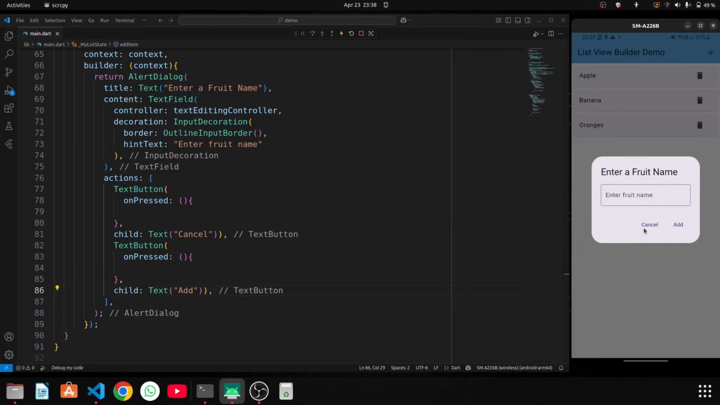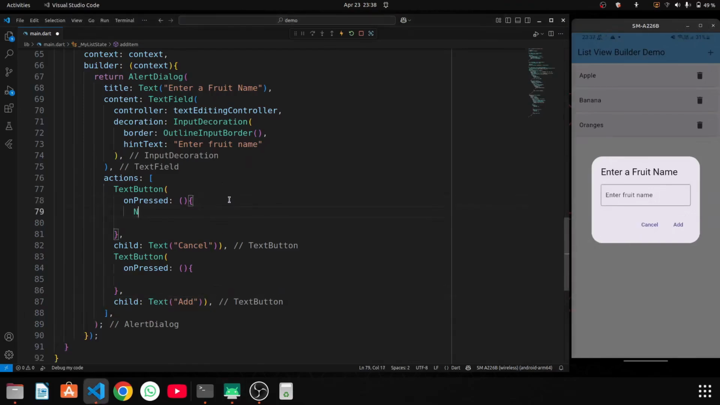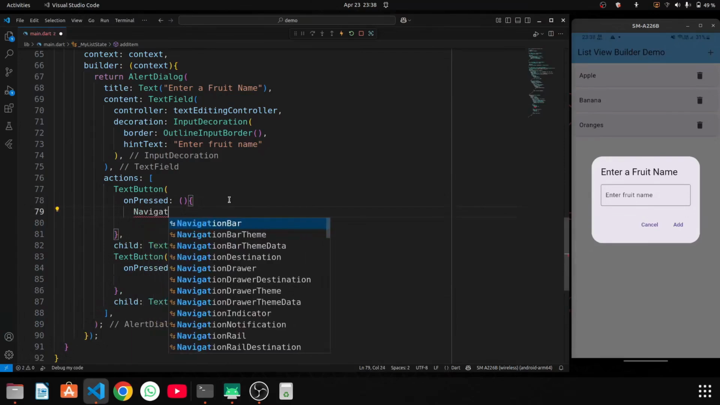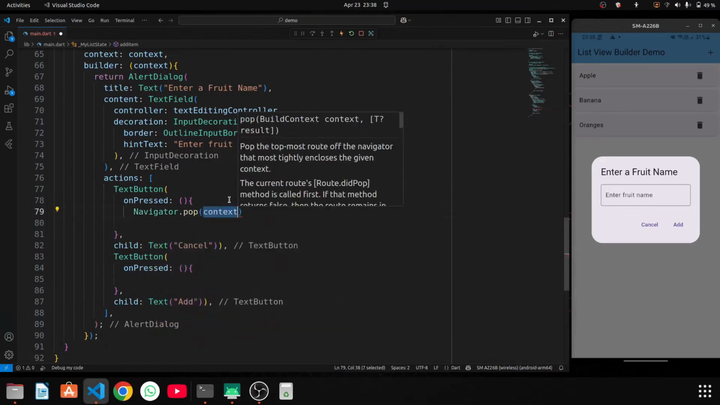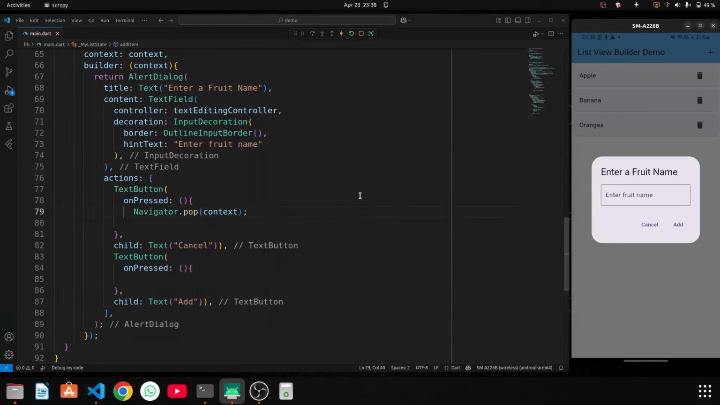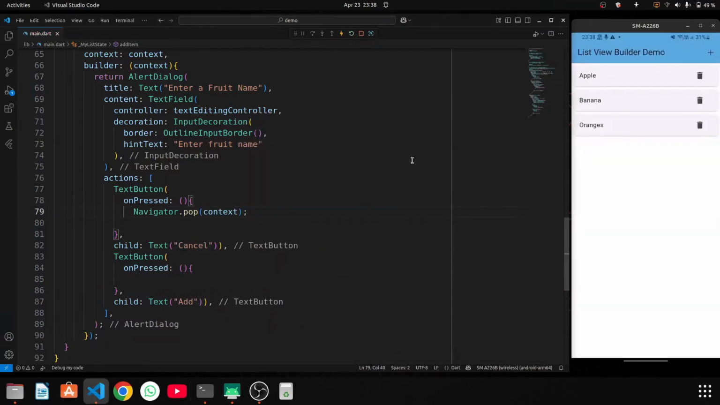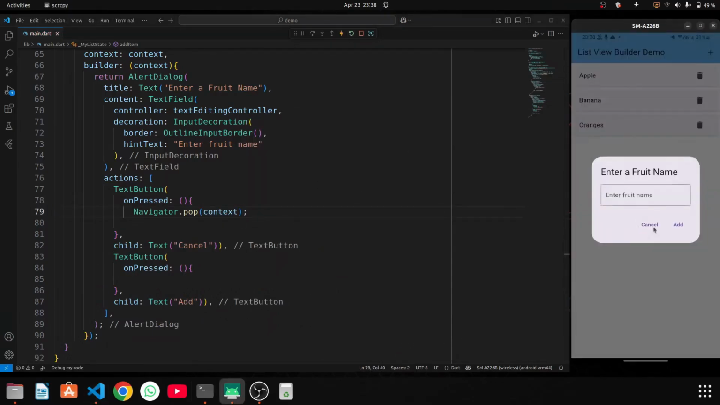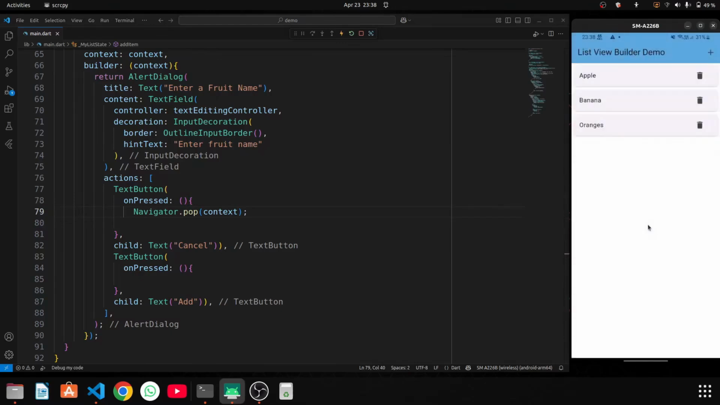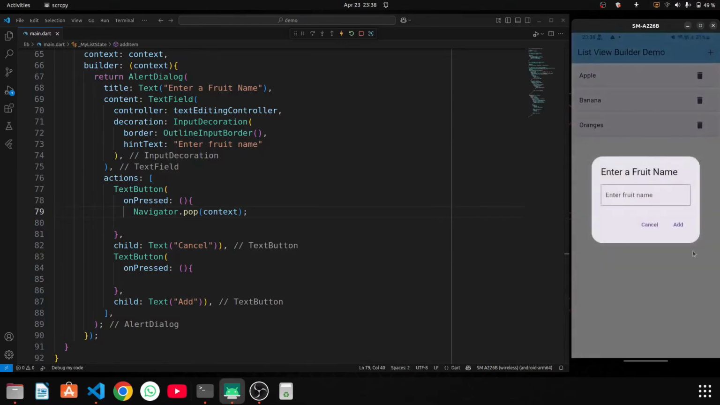Now if a user presses on this cancel button, we need to navigate to the previous screen. So for this, we will use Navigator.pop, then context. Now hot reload the app. Now if a user presses on this cancel button, we can navigate to the previous screen as well. Now let us create the functionality for add.